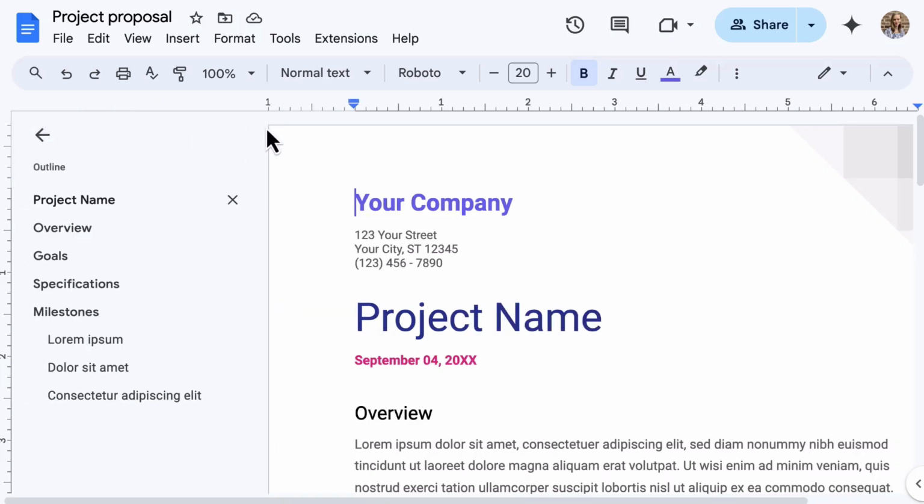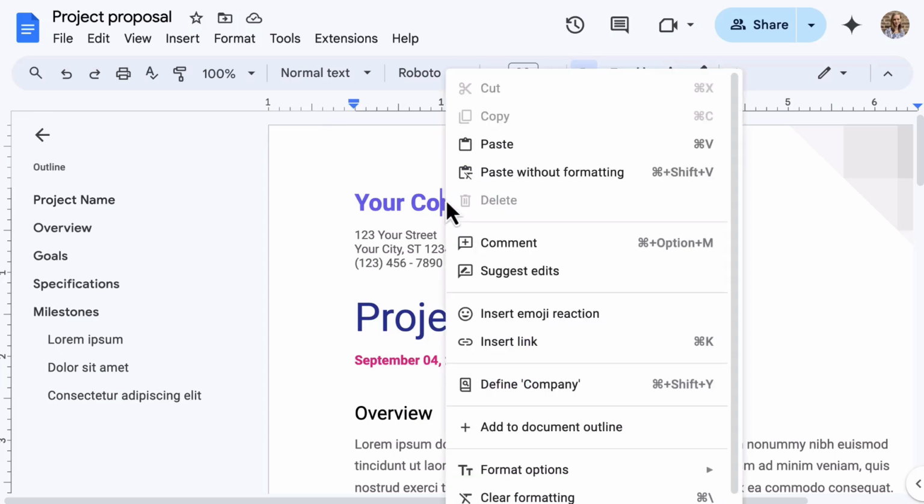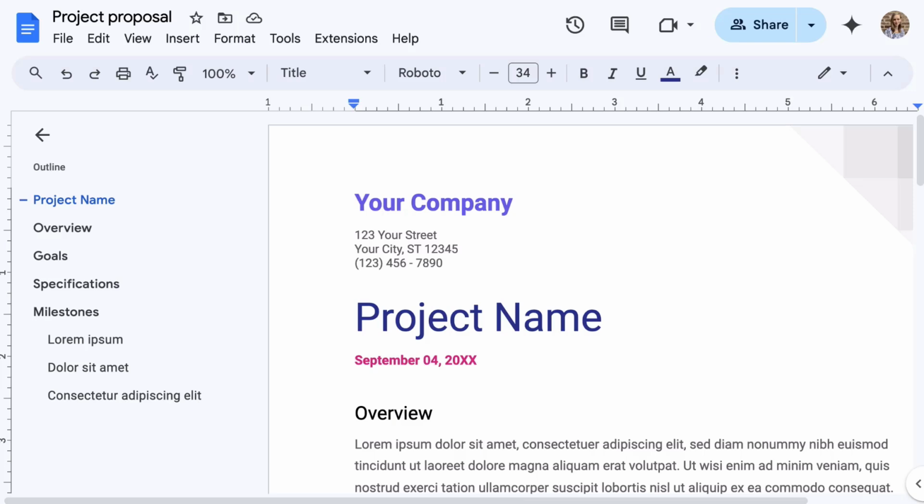There is one last place settings and tools are hiding, and that's the right-click menu. Options will change based on what is selected when you right-click. And that's it for navigating your way around Google Docs.